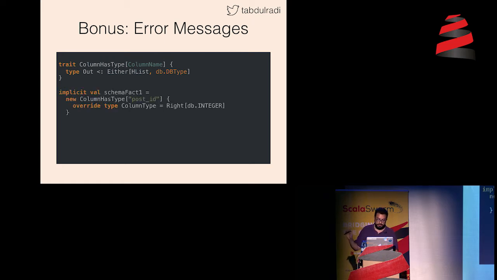We're gonna be optimistic. We're gonna say the output is an Either. On the right-hand side, if we are lucky, the happy path is gonna be the database type. The unhappy path is gonna be some sort of error message written as an HList. I'll show you now. Now, when I define my schema, I'm gonna say column type, post ID has a column type, right of DB integer. So again, everything here is a type.